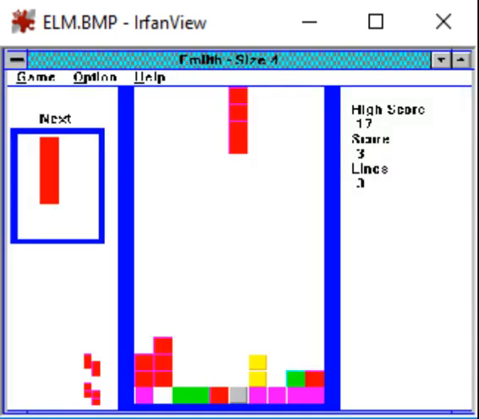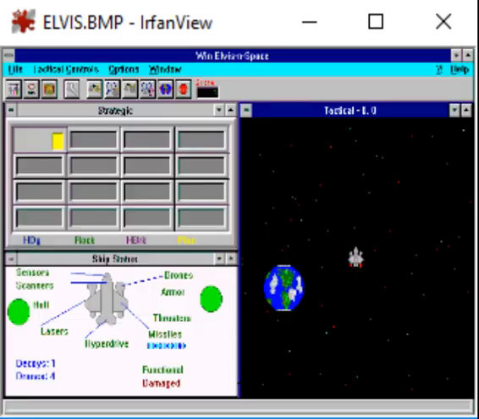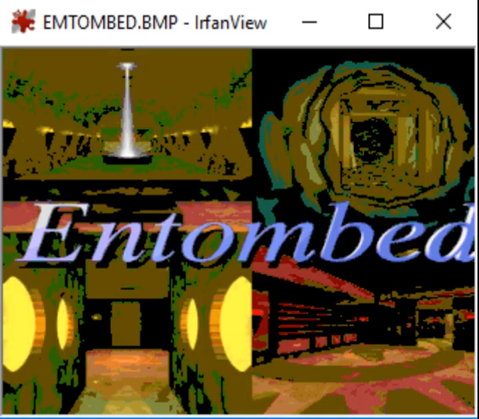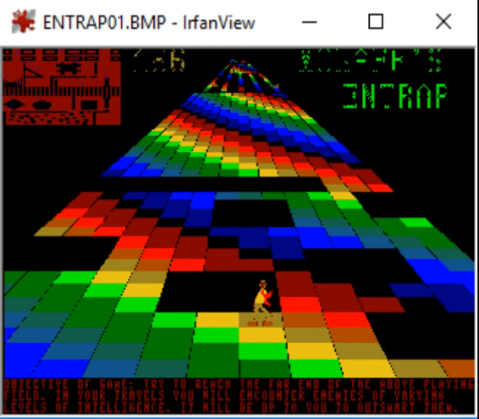Elm. Okay, is that just Tetris? Looks like it. Elvis. Oh, I think, Windows Elvis in Space. I think I've played this. It's not that good. It's not really worthy of Elvis's name, in my opinion. Entombed. No idea. Yeah, not a clue. Could be anything. Oh, Moraf's and Trap. Yeah, it's another Moraf's game.